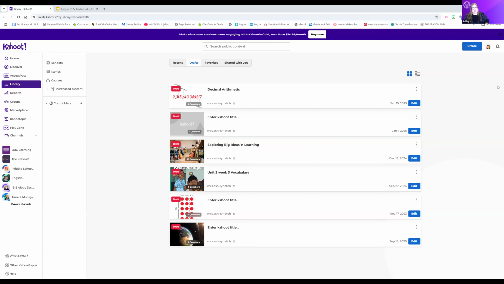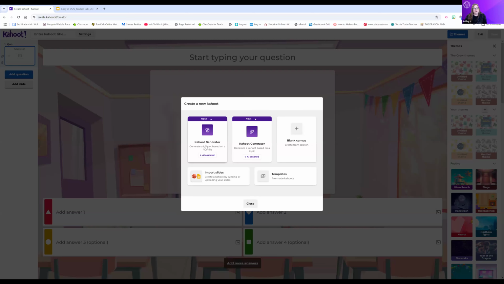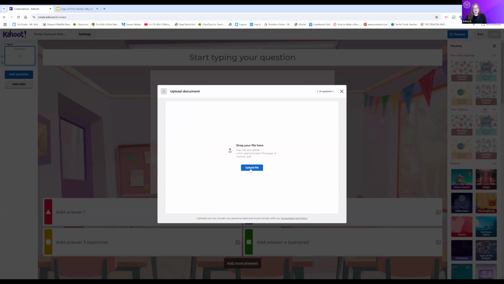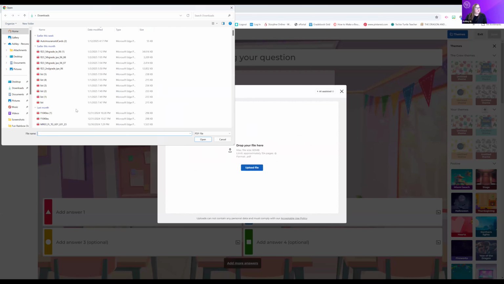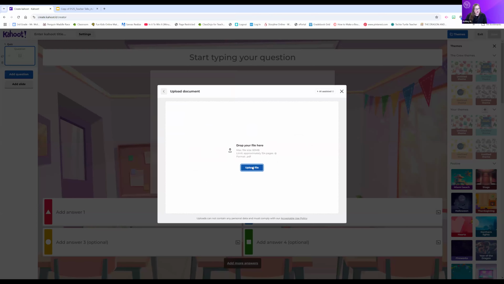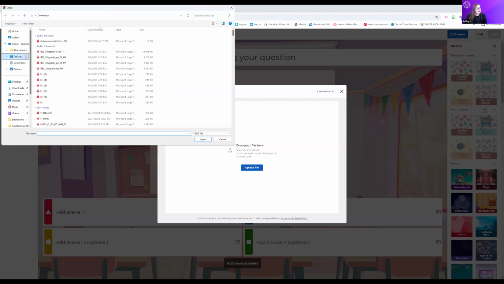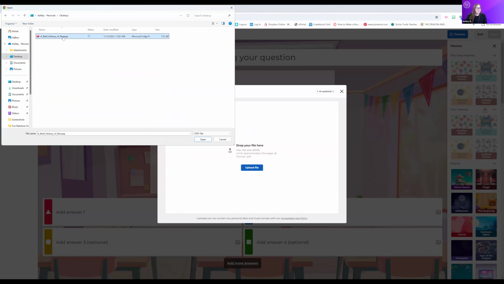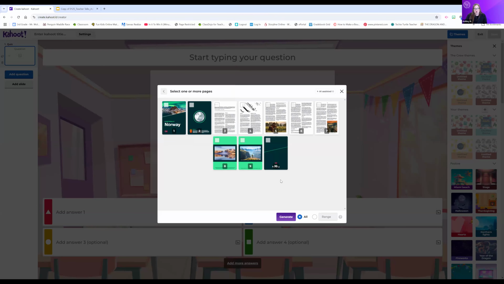You're going to go to create, and you're going to hit Kahoot. You're going to hit generate PDF file. You're going to upload the PDF file by clicking, and then you're going to go to my PDF file. You're going to go to your desktop, or I put it in my desktop, the lesson, and then it's going to come up with all of these.